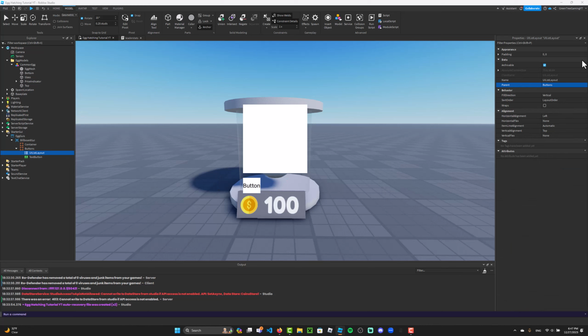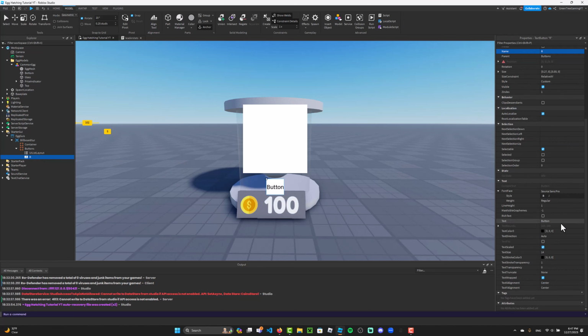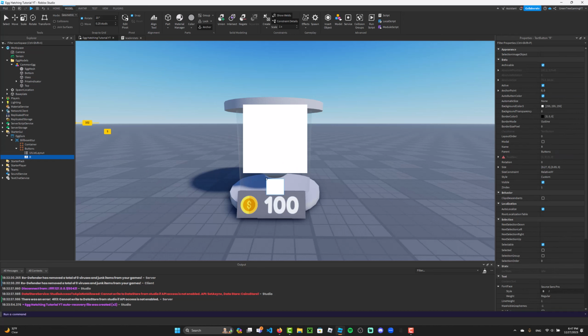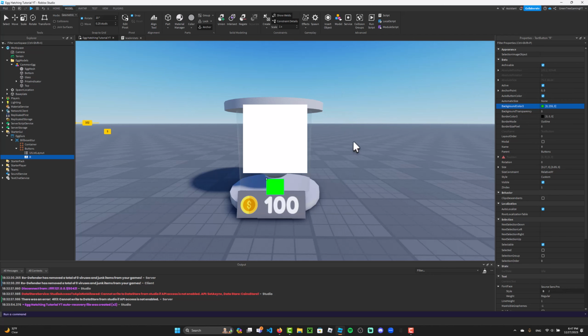And for the UI list layout, I'm going to set the padding to 0.05, 0, set the fill direction to horizontal, set this to center and this to center, so everything is looking good. Back to the text button, I'm going to be naming this text button R. And what we're going to do is delete all the text from it. And then we're going to change the background color to a full green.